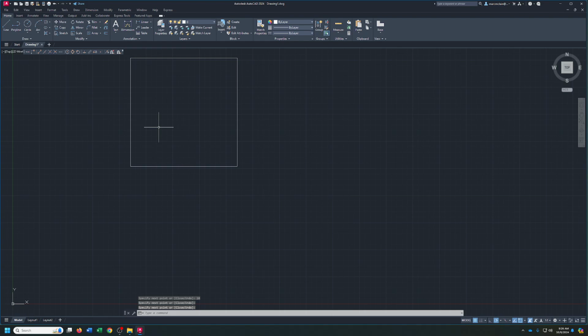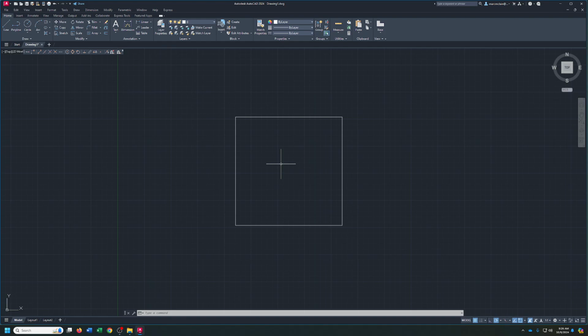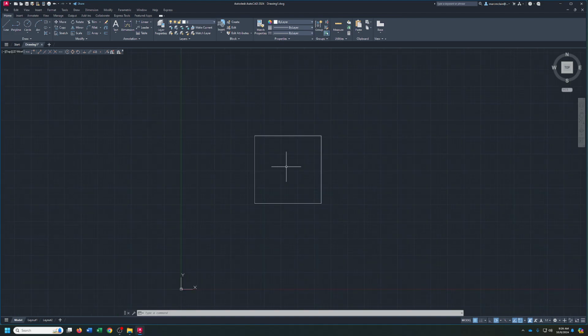And there you go. Now, on your mouse, if you hold the mouse wheel down and drag, you can pan around, back and forth. If you scroll your mouse wheel towards the screen, it zooms in. If you scroll your mouse wheel away from the screen, it zooms out.